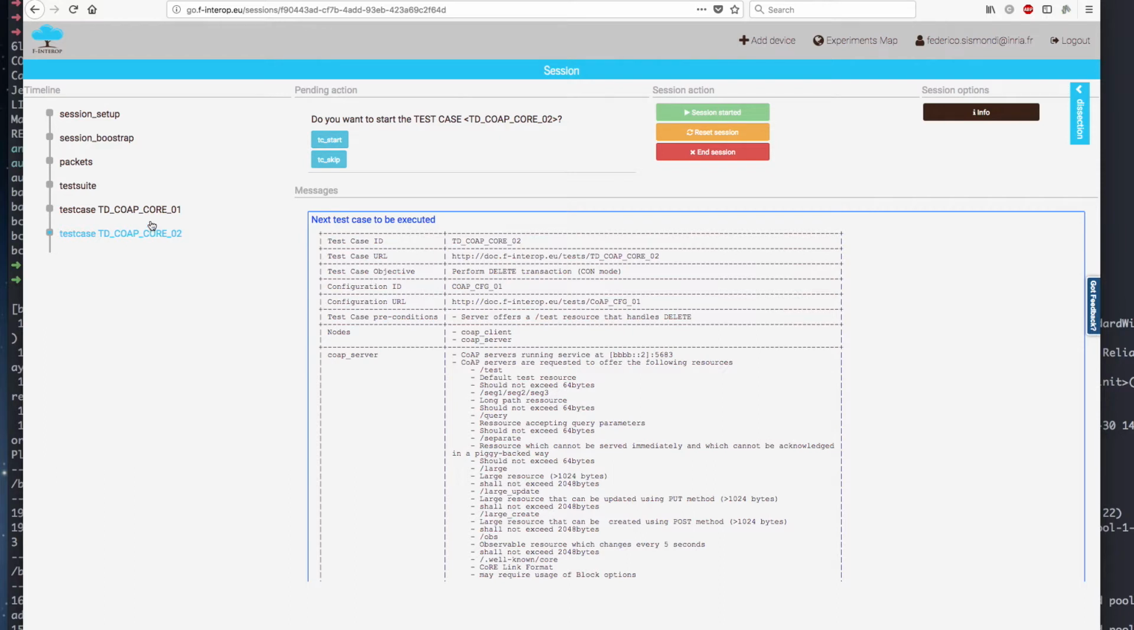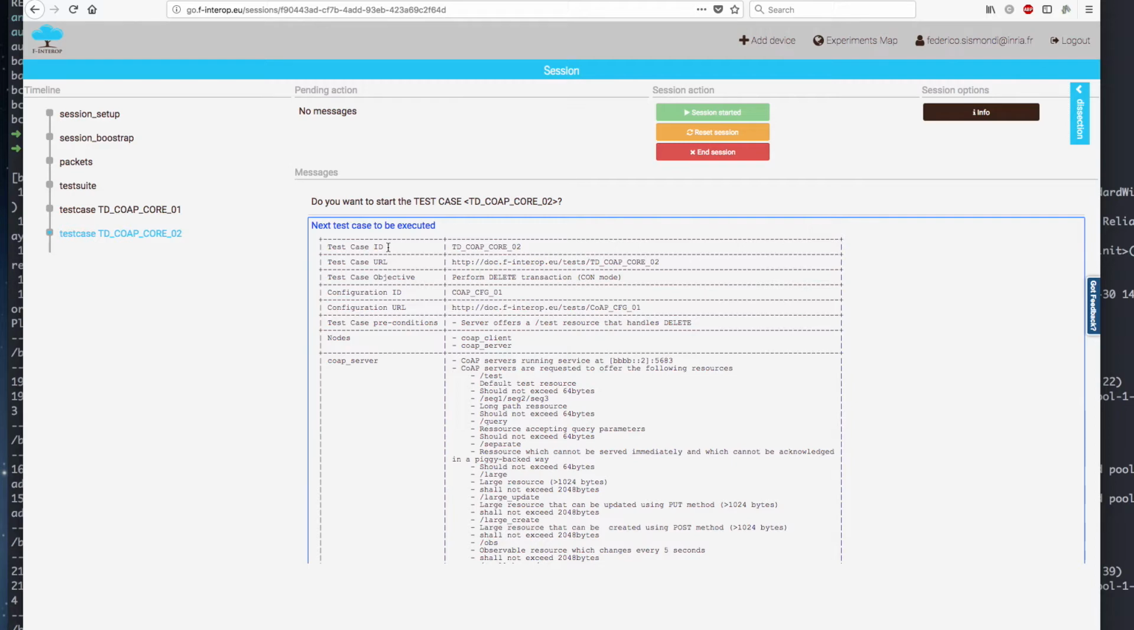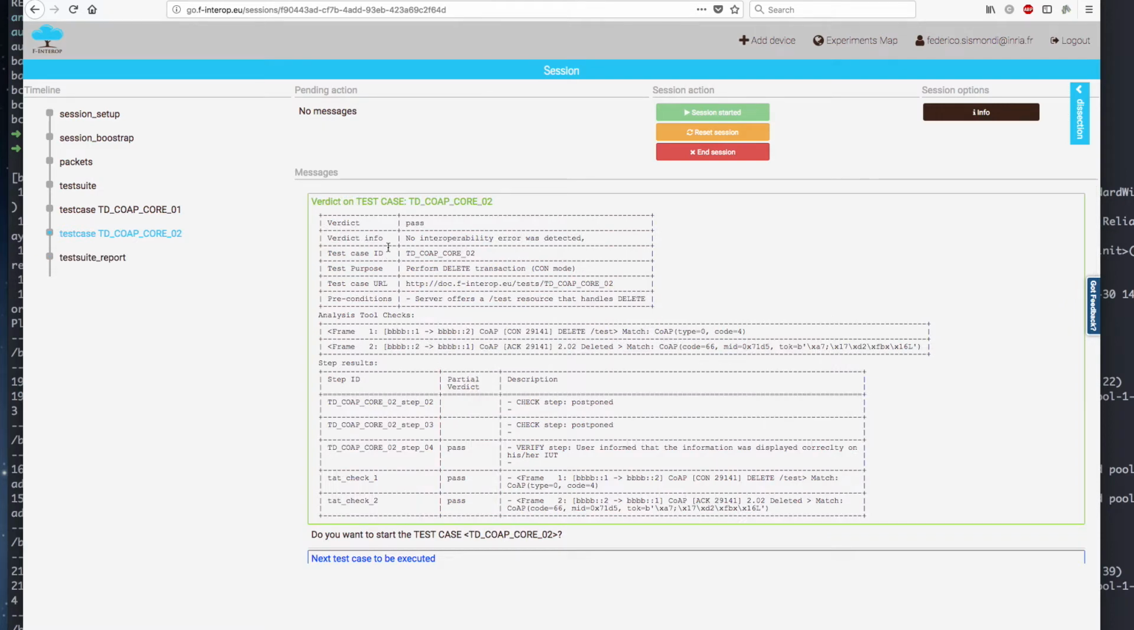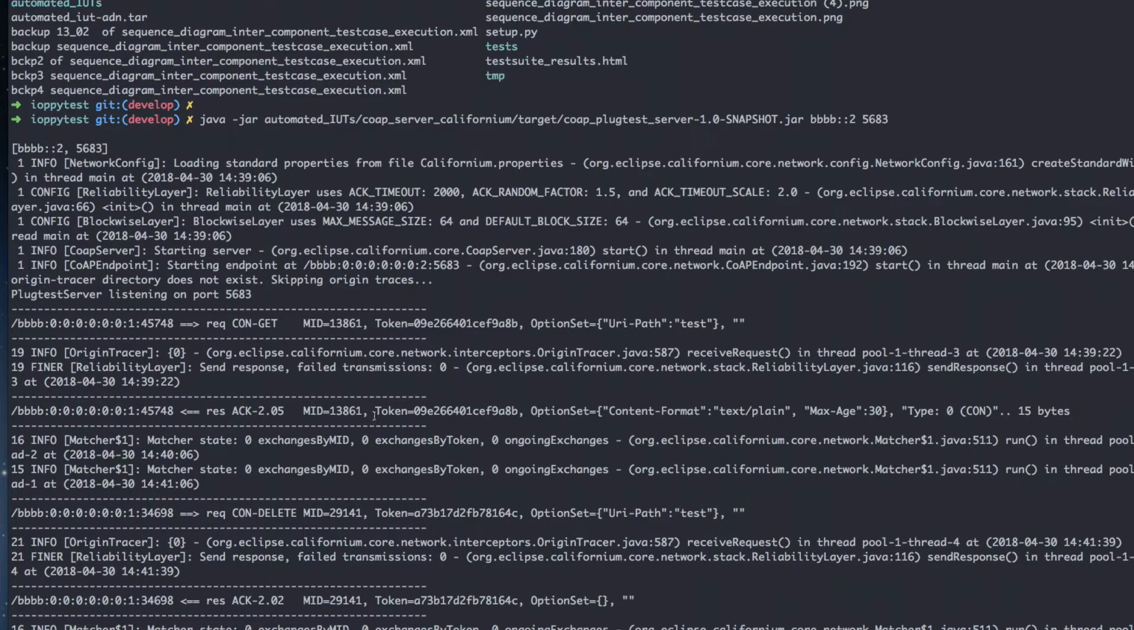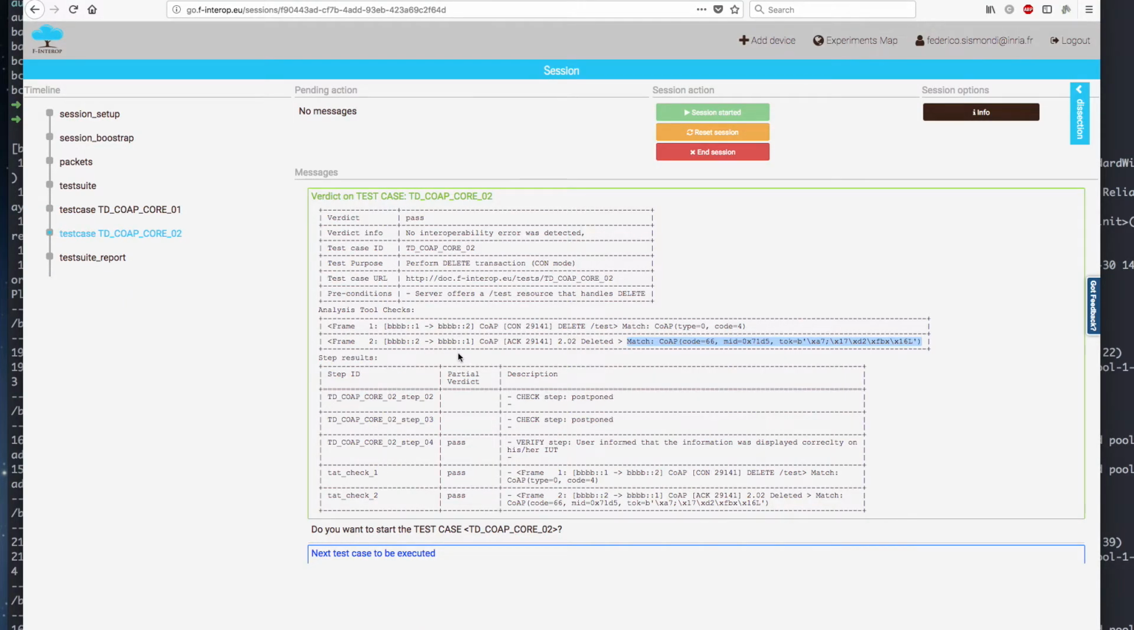So let's go and do the same for test case number 2. Test case number 2 checks the DELETE transaction. So I'm going to say tc start. The reference implementation running on the backend is processing that information and sending the request back to our server. Here we have the same situation, with similar types of checks but for the DELETE method, also matching against some templates predefined by F-Interop, and everything seems to be fine. We can also check in our implementation that the request was processed correctly. So you have the DELETE there and the answer here. And that's pretty much it.